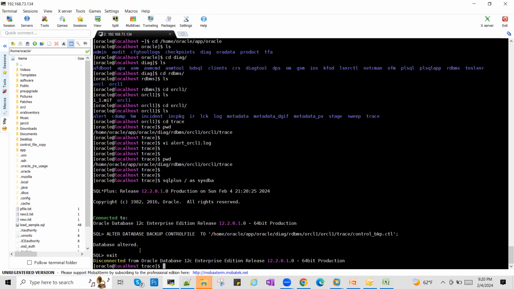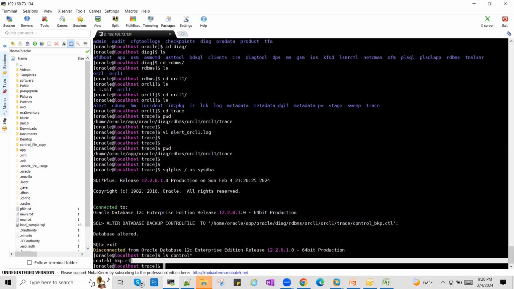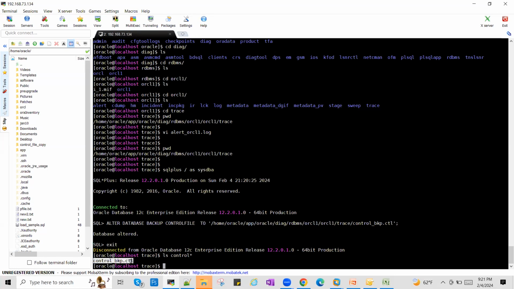If I go here and do ls control*, it shows me that backup of the control file. Now this is just a backup. This is not updated constantly, because you have not put this information in the SP file and you have not restarted the database. This is just a backup. You can keep it handy just as a reference.